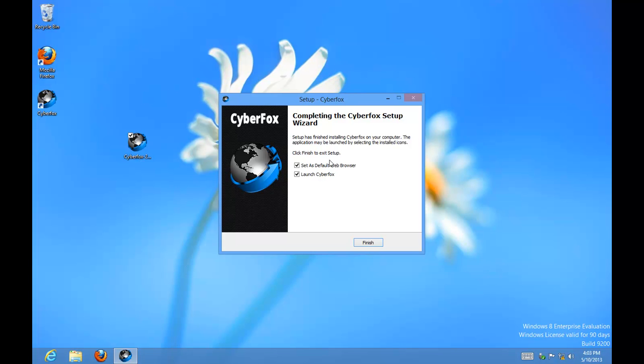You have the option to set as default web browser and launch Cyberfox. Click finish.